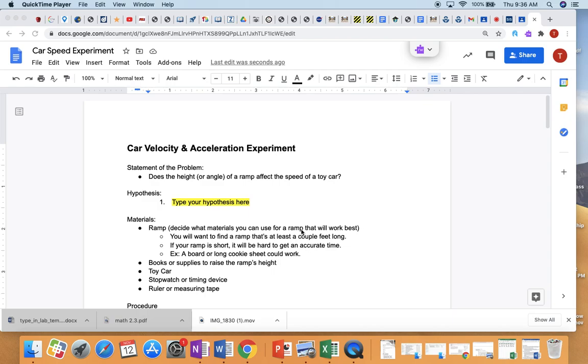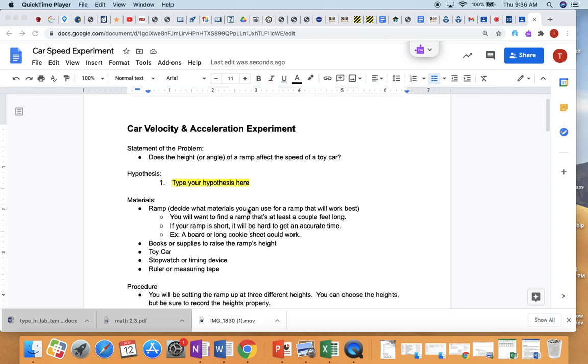This lab is going to be used for your test project grade for this unit, so make sure that you're taking your time and getting it done, and do very quality work and make sure your calculations are good to go. So you're going to be testing how the height of a ramp affects the speed of a toy car, which you could also measure the angle as well, but I'm guessing that most of you won't have protractors, so you can just measure the height of how high you're setting the ramp.